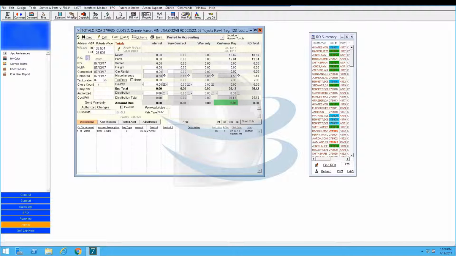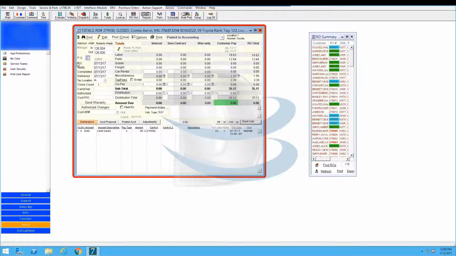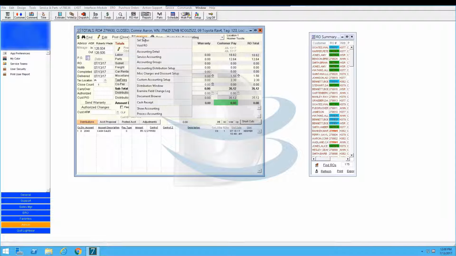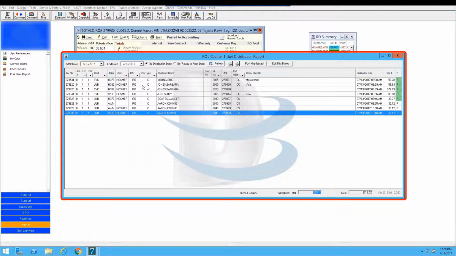In this video, we will be learning how to run a distribution report. With the Totals window already open, click on Options at the top of the window. Find the distribution window in the list and click on it. This will bring up the RO Counter Ticket Distribution Report.